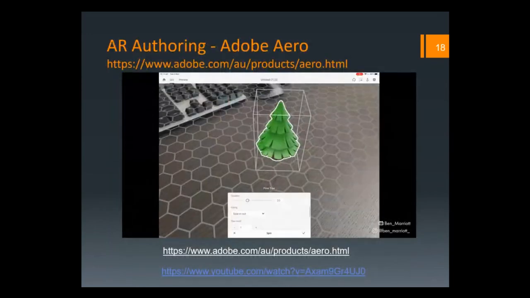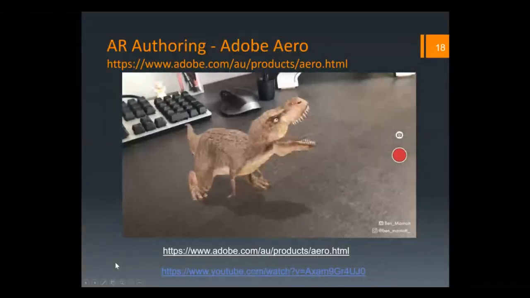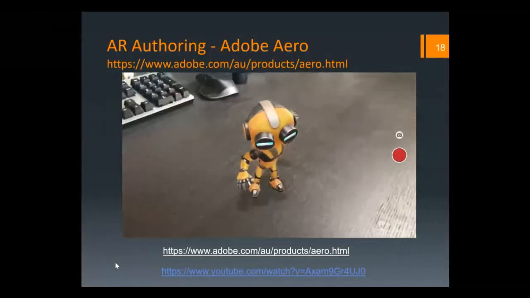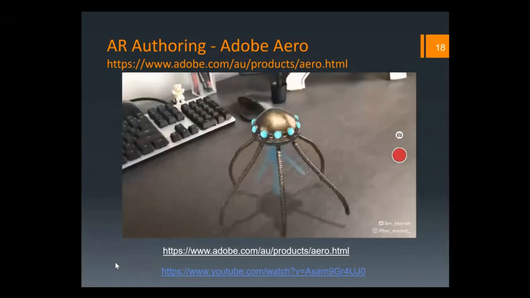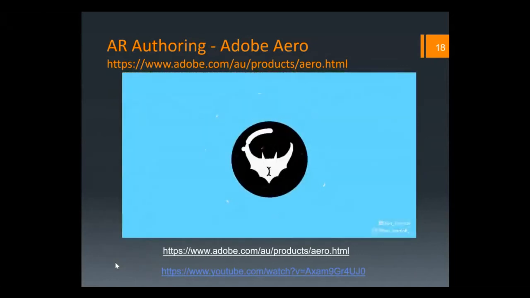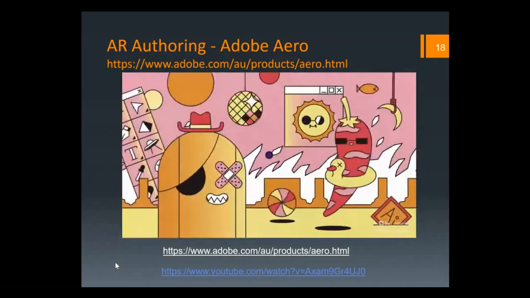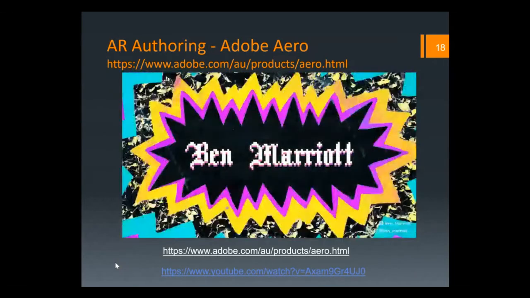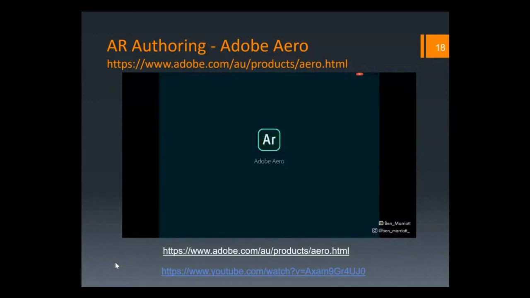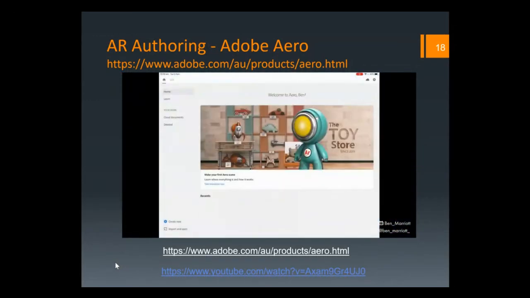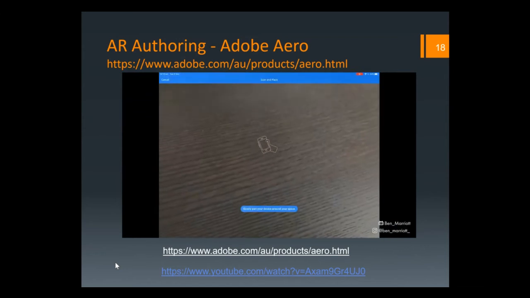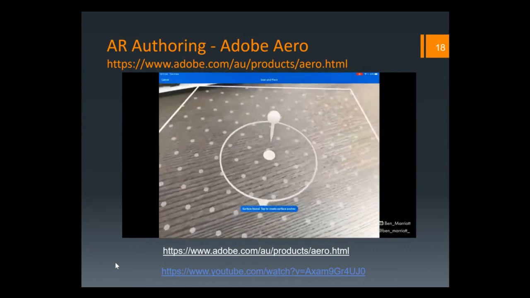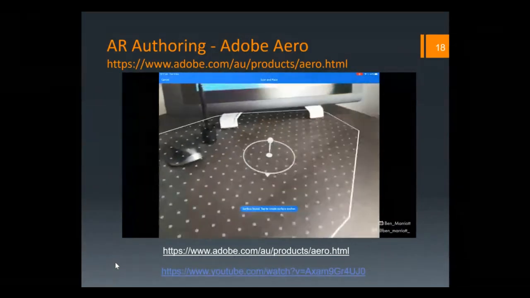So this is one of the applications that Adobe is running. It's just trying to give you very easy content creation. You can create your 3D model, load it up into the app, and you can have the basic interaction. So this is Adobe Aero. This one is already available, I think only on the iOS platform, so you need an iPhone or iPad.